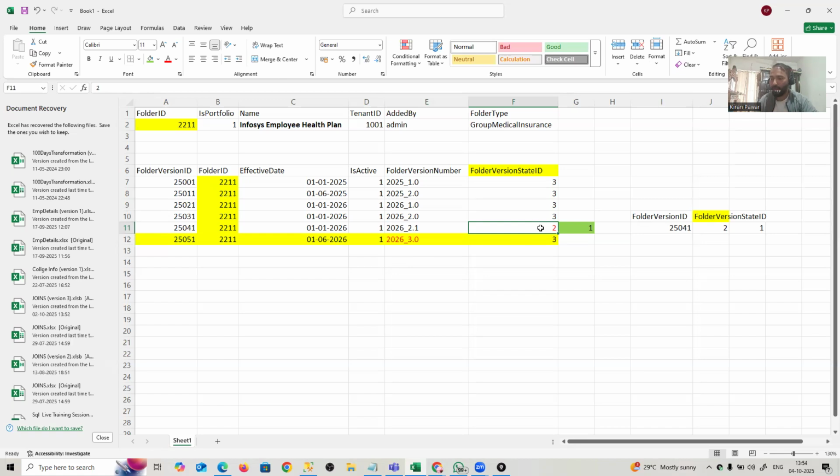I got a call from my technical managers, and they asked me, Kiran, we have to write a fix to find all these folders where the folder version state ID is 3 and the previous version is 2, and we have to mark them as 1. So we have to find this folder's previous folder version ID and work on this scenario. I said that's fine, and let's see technically how I identified this.